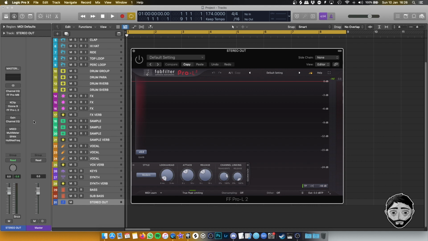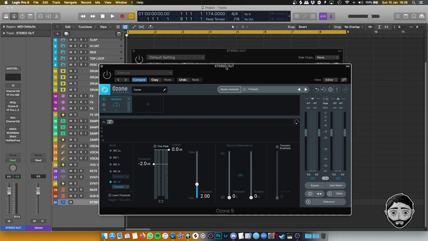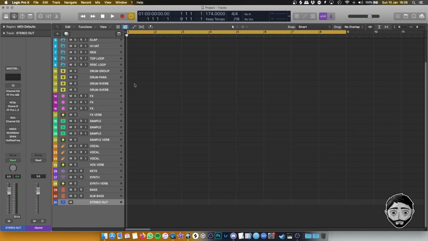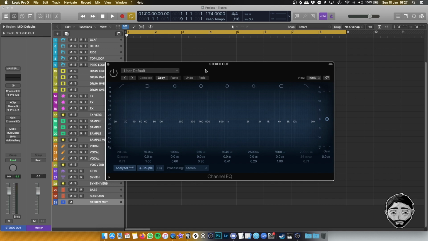I like to sort of distribute the load, so that maybe 70 to 80% Ozone would be doing the heavy lifting, and then Pro-L just to push maybe an extra couple of dB if needed. Again, it's all case by case, dependent on the tune, on the track, on the content, whatever. And then after that, we've got a gain plugin, which I have set as a mono toggle. So if I wanted to check mono compatibility, I can just click that, and there you go, it's folded down to mono. And then after that, I've got another EQ.